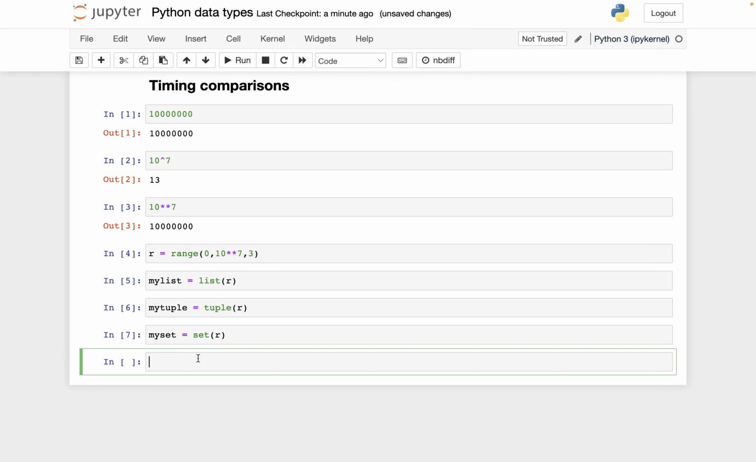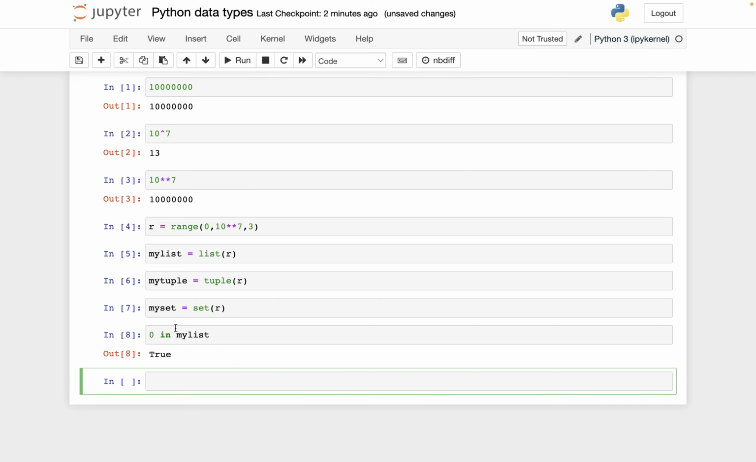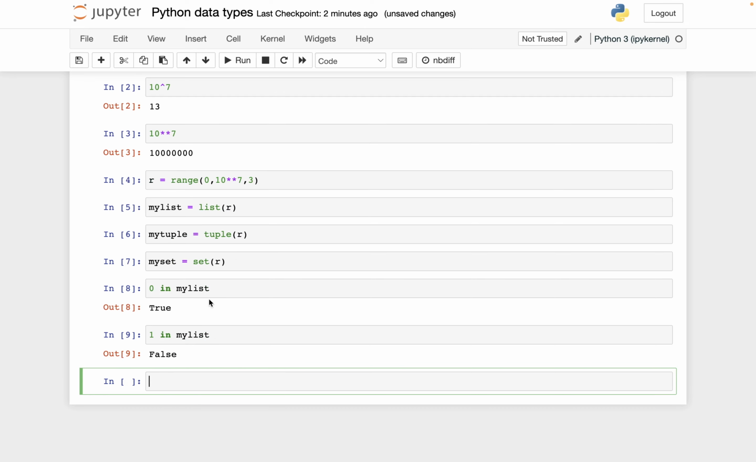And okay, good. And now let's check, is 0 in these things? So the way you do that is with the operator in. So here I write 0 in my list, and that returns true. If I write 1 in my list, that will return false. And it works the same with my tuple and the same with my set.